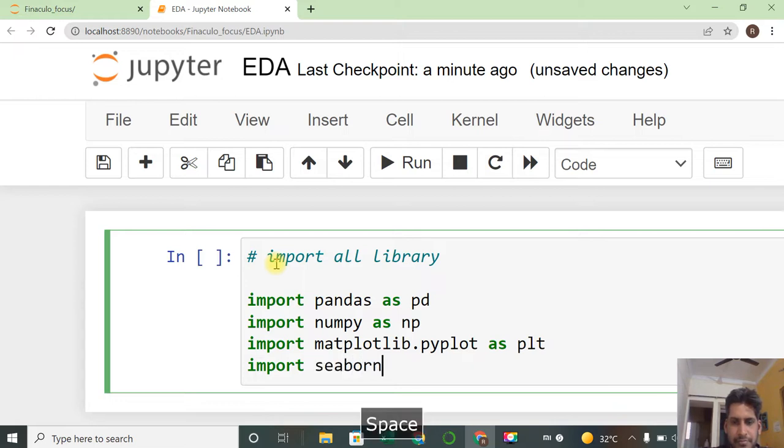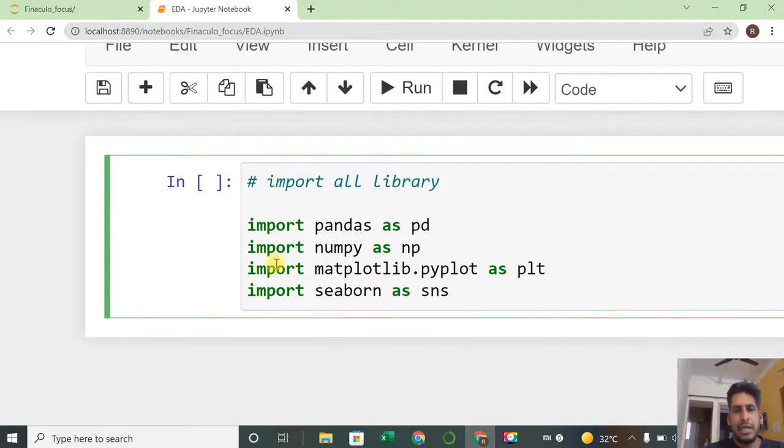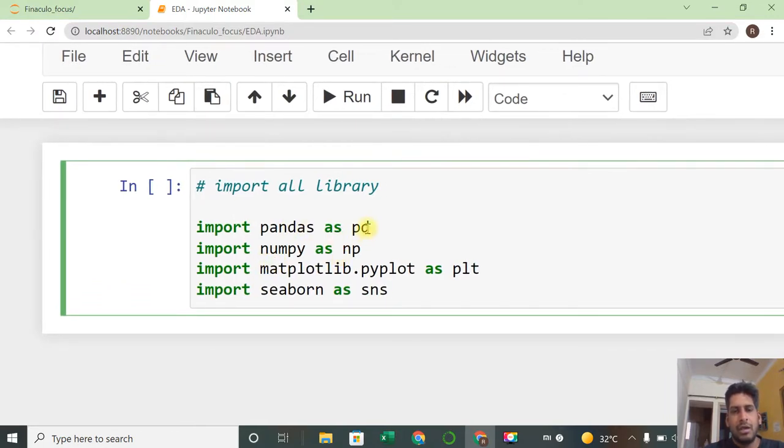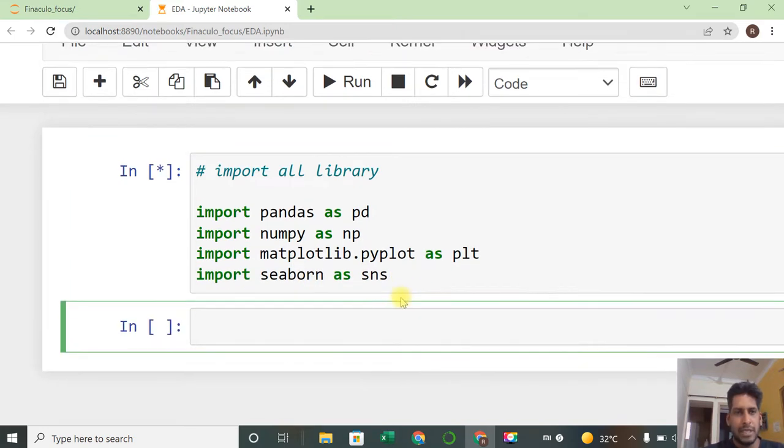seaborn as sns. These are the common names used by almost all trainers, so that's why I have taken them. You should not be confused. So we call pandas, numpy, matplotlib, and seaborn. Once I call all the libraries, I will execute. If it executes without error, all the libraries have been called properly.